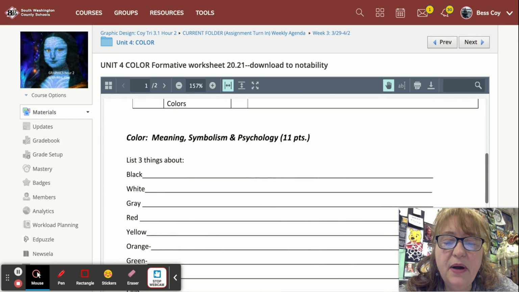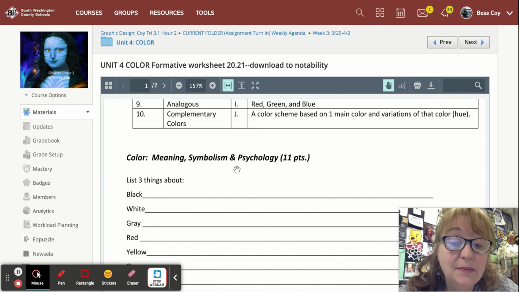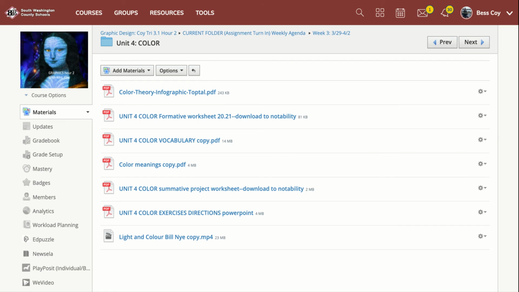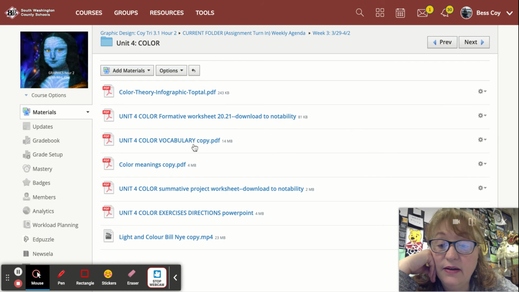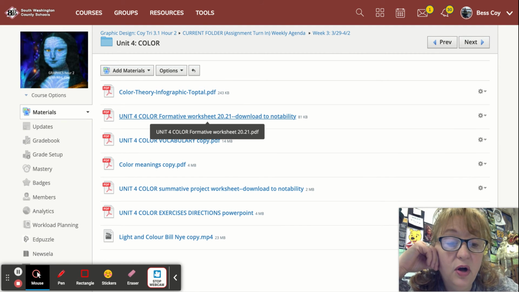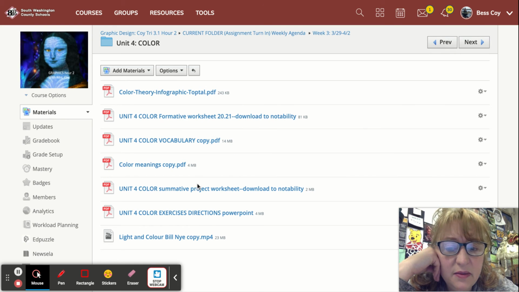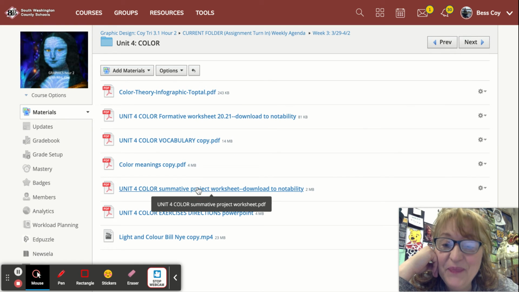There is a separate PowerPoint that will help you fill out again meaning and symbolism of color. So what are 3 things you know about black? 3 things you know about white? And there's a separate PowerPoint for those two things, and then you can turn that one in. So here's the color vocab for that one, here's color meanings for that one. So then you would have all your formative information ready when you start the projects for color, here we go.